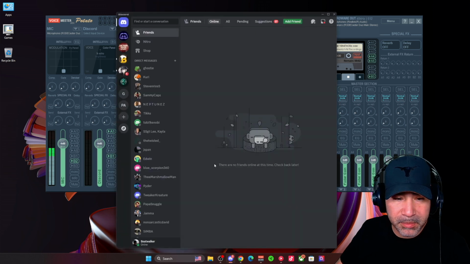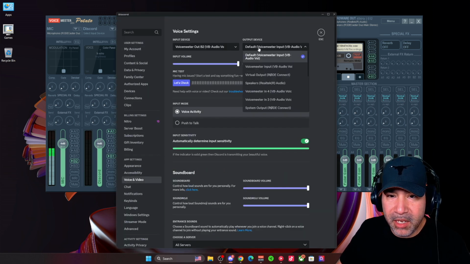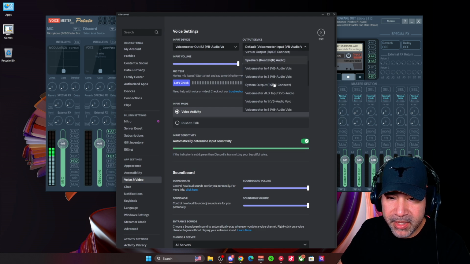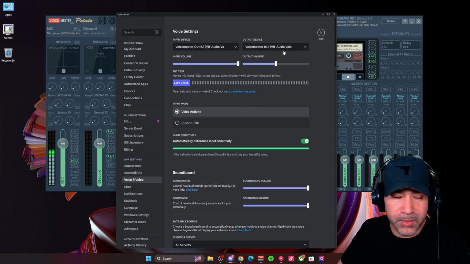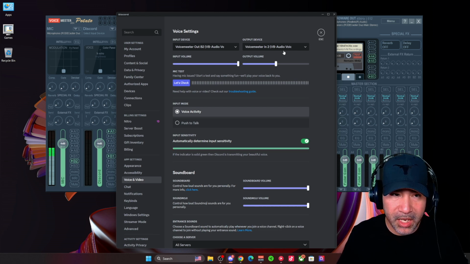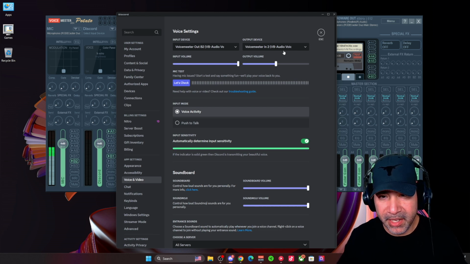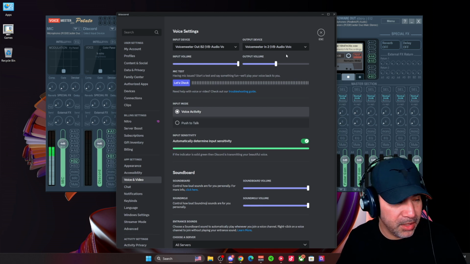We're going to open this up, and within Discord, you go to voice and video, and for the output device, you're just going to set it to that VoiceMeeter input 2. So what that's going to do is give you the option to route to that VAIO number 2. You can rename this in sound settings. I'll show you how to do that in a little bit.